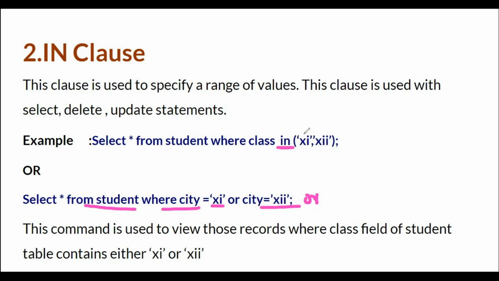So if the class is in 11th standard, that will be accepted. A class in 12th standard will be accepted. If both are there, both will be accepted. So the OR statements can also be converted into IN statements. This command is used to view those records where the class field of the student table contains either class 11 or 12.